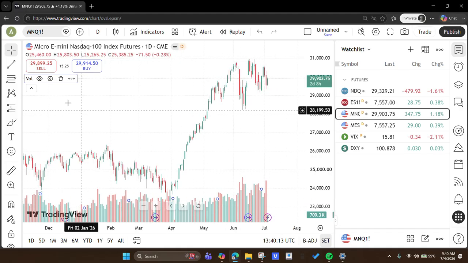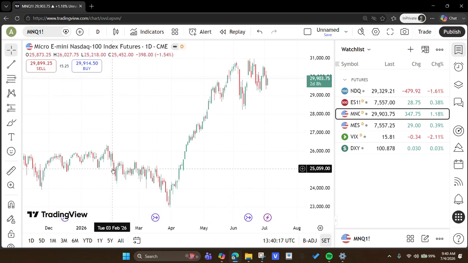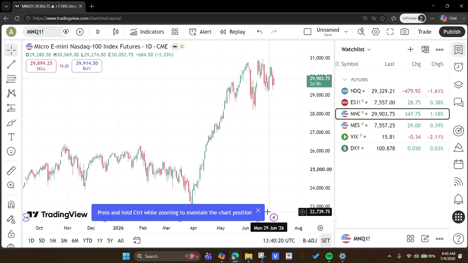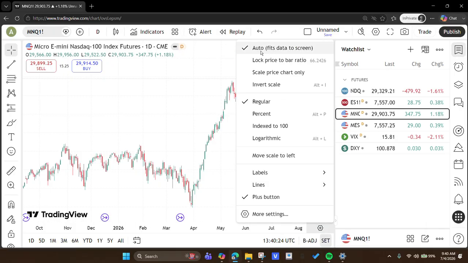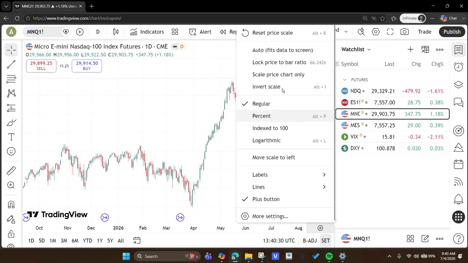Now this, what is this? Volume. You see volume right here. Just go ahead and click trash on that. We don't use volume around here. Now go to settings. Open up chart settings, and you're going to see auto. We turn auto off. Lock price to bar ratio, we don't turn that on either.